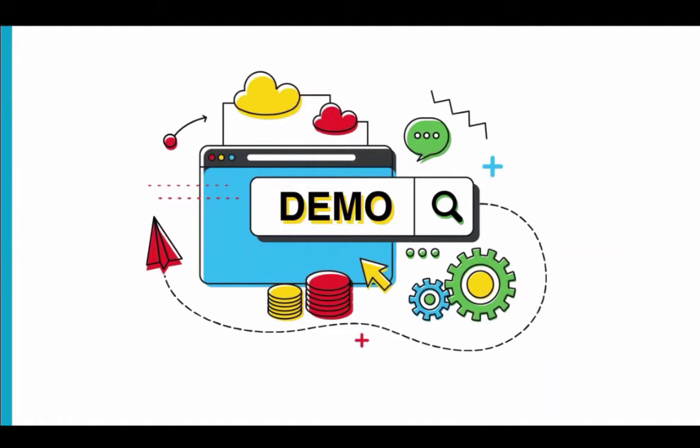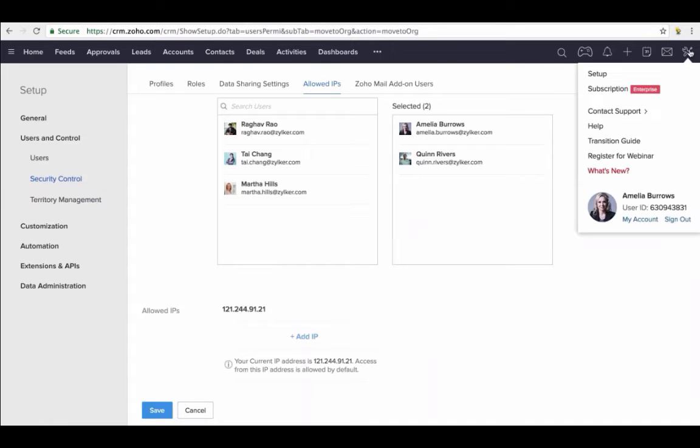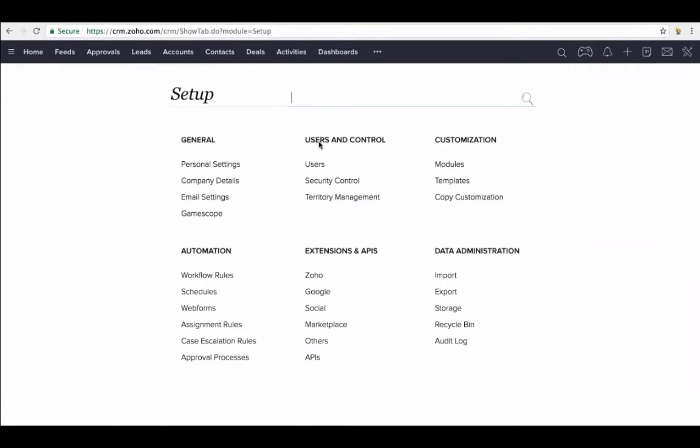Thank you, Madhumita. So now I'm going to show you a demo on how to create roles and profiles and how to associate these roles and profiles to the user and give the restrictions accordingly. So switching to the Zoho CRM account, as I said, for any customizations, you got to click on the settings icon at the top and choose setup, under which you have users and control. Under which you can see security control.